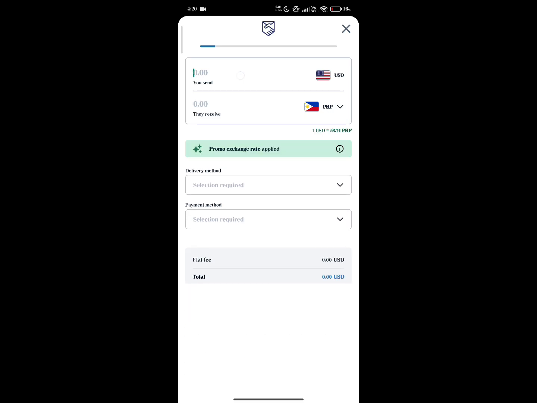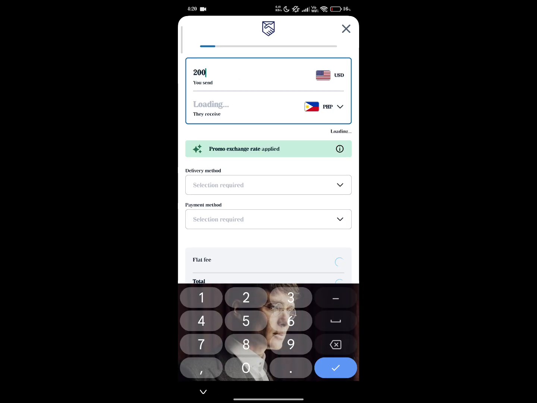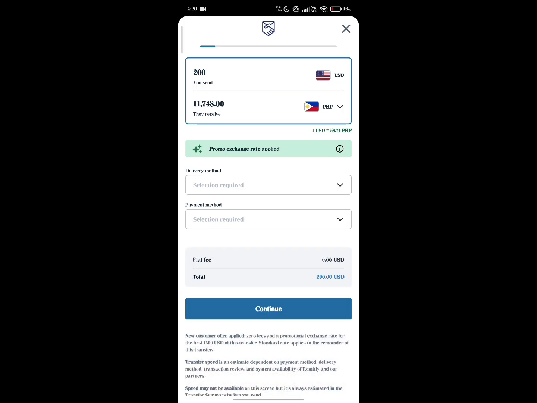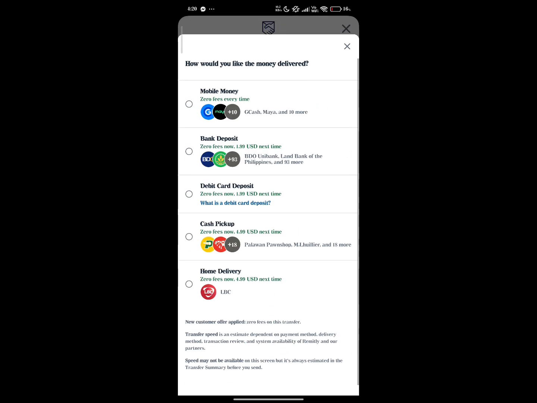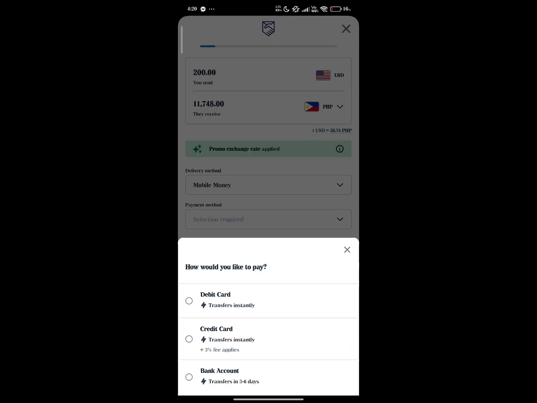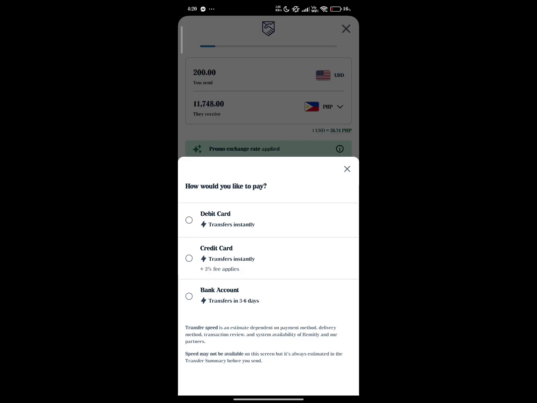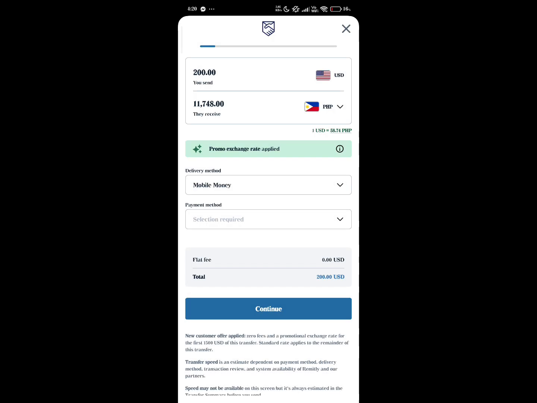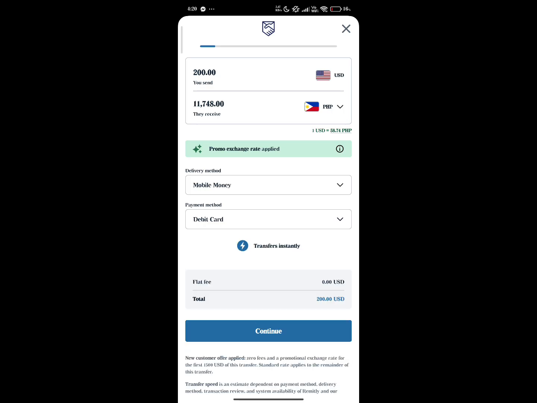Now, from here, you can send a specific amount from USD, for example, to PHP. Now, click on Delivery Method. Choose mobile money, which includes Gcash. From here, select your payment method. For example, if you want it to go in debit card, credit card, or bank account. Now, after clicking on that, click on Continue.